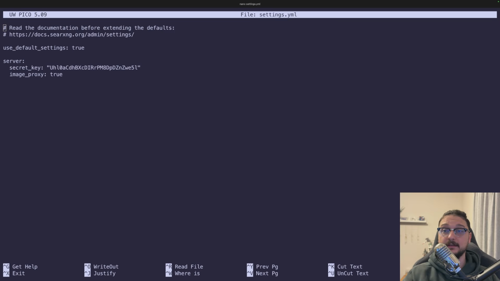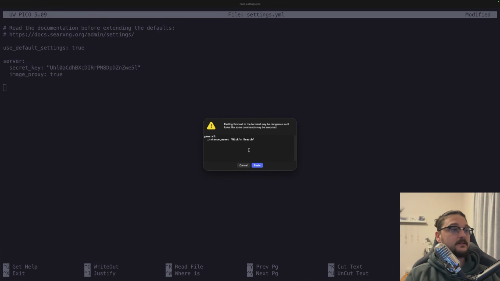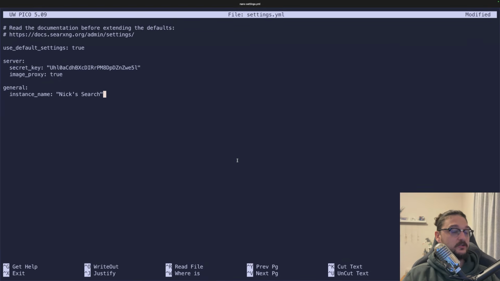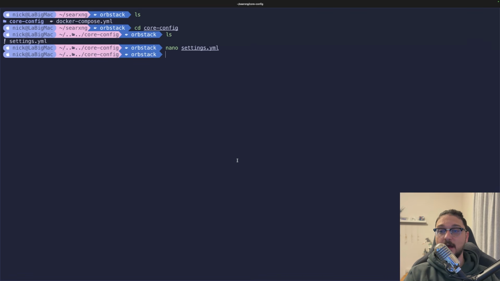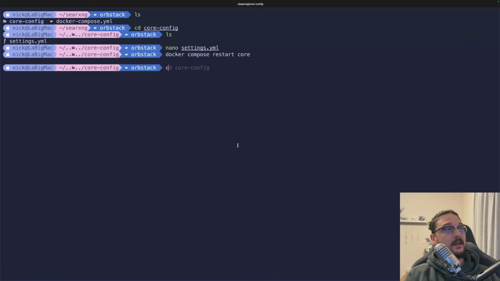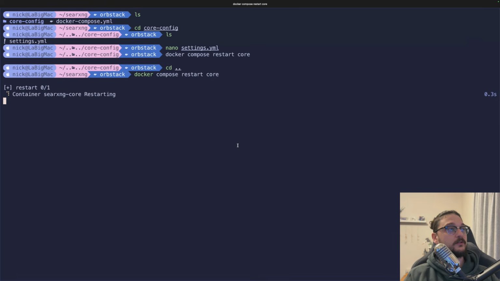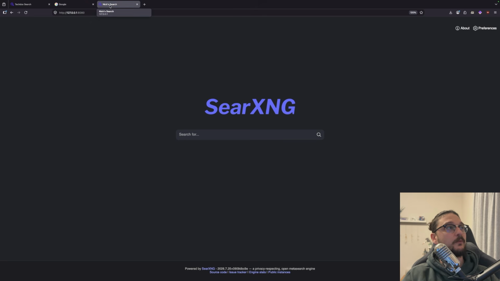So if I come into this here, and I paste that in and call it next search, and we save that, and then I'm just going to run docker compose restart core. I'm going to have to just jump back one directory and do this. And now if we go back to the search and refresh it, you can see in the top right, on the tab, it's called next search now. So there's a whole bunch of configuration that you can do. They've got it on their GitHub that shows you all the configs that you can do. So I'll have a link to that as well if you like.